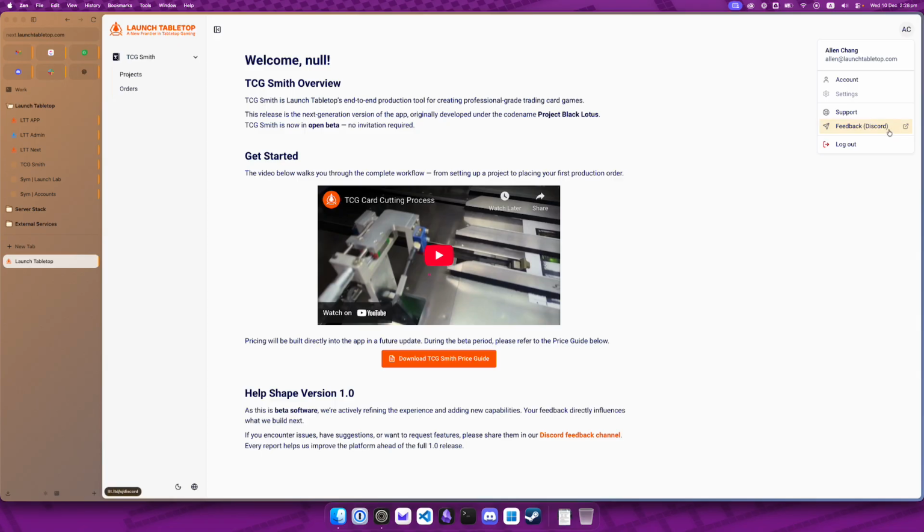And this is where we would very much prefer anyone who's using TCG Smith to jump onto the TCG Smith channel on Discord and report your experiences, thoughts, or limitations of the system, things that you feel like you can't do, or there are some sort of user experience improvements that we could make. Anything like that would be helpful to the development of the service going forward.